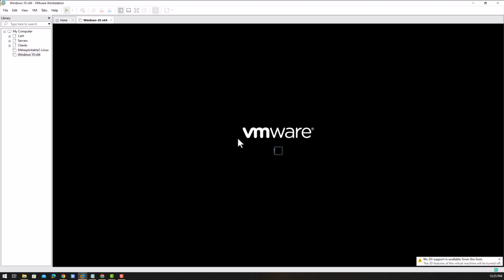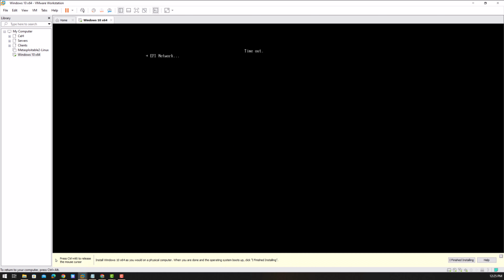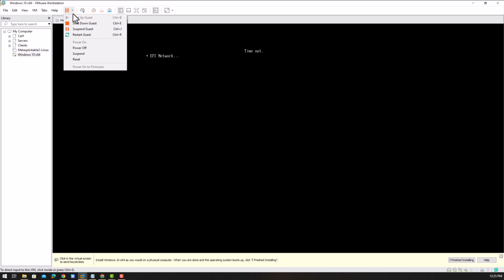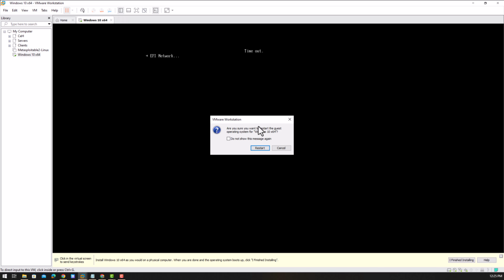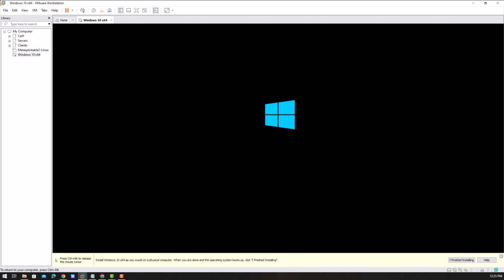Okay, now it has created the virtual disk. You have given the ISO file, and I'm waiting for the error. It timed out. Okay, it will time out. I'll tell you why. If you restart this guest, as soon as you see boot from CD DVD, immediately click and press any key on your keyboard.